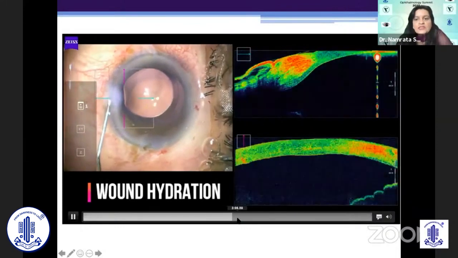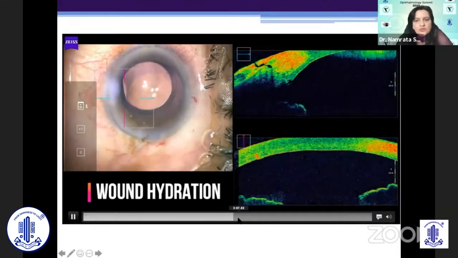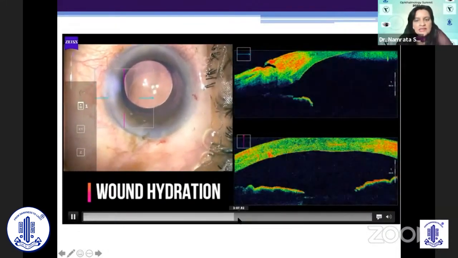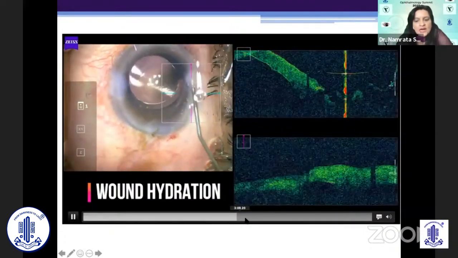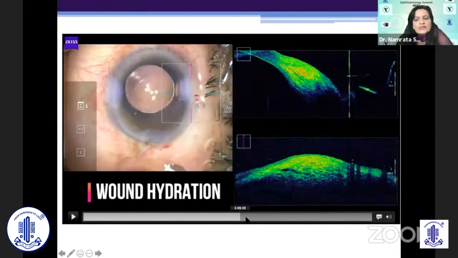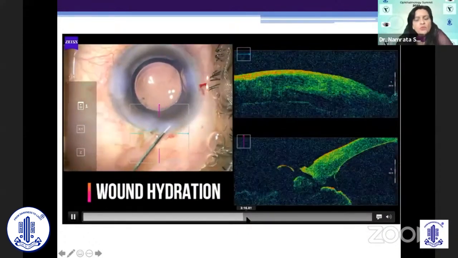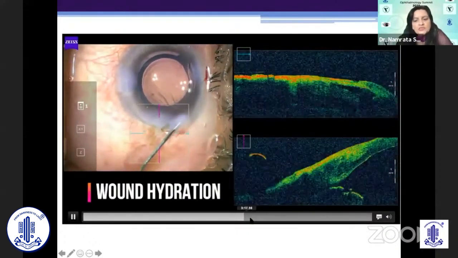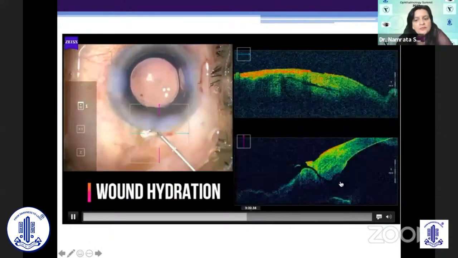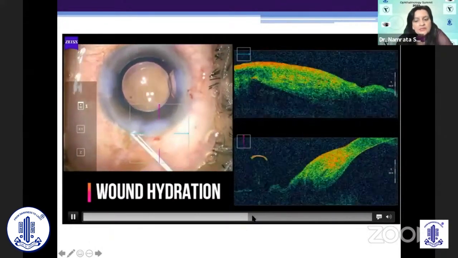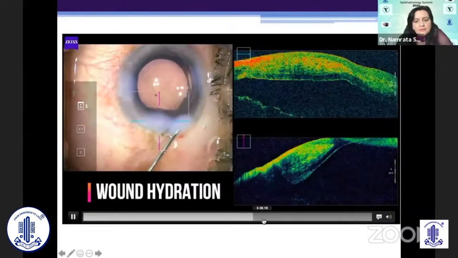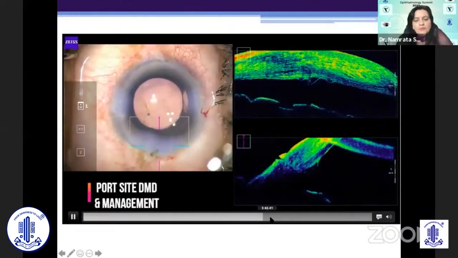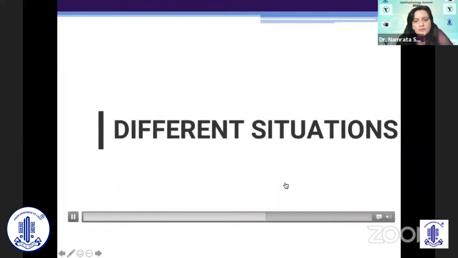And as you hydrate, you can again see that the wound will get closed more on the internal side, not on the external side here. So you can adequately titrate your hydration as well so that a spindle would form. If there's a small Descemet's membrane detachment which is present in the wound side, even that can be highlighted and that can be addressed by putting an air bubble there. And subsequently the port side DMD also can be managed likewise.